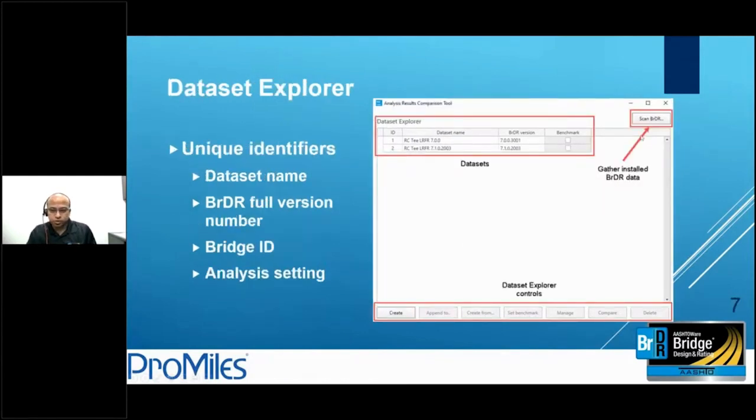I think there is also another button here that says scan BRDR, and it says gather installed BRDR information. During the demo, we'll talk more about how it gathers this information. But once you click on it, it looks at what BRDR version is installed, and it will pull the data so that we can use it in the tool.